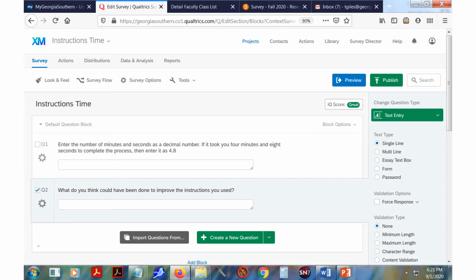So here's a couple of text entry questions and what that looks like as you're working on it. Whenever you want to see it, you click the preview button right there, upper right hand corner again. When you're done previewing, you want to hit the publish button to the right of that, the green one, and then your survey will be published on the internet.